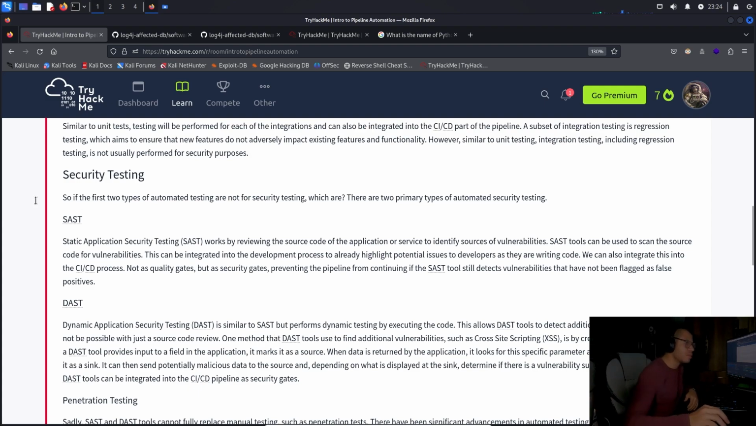Alright, let's keep going. Security testing. So if the first two types of automated testing are not for security testing, which are? There are two primary types of automated security testing. SAST, static application security testing, works by reviewing the source code of the application or service to identify sources of vulnerabilities. SAST tools can be used to scan the source code for vulnerabilities.